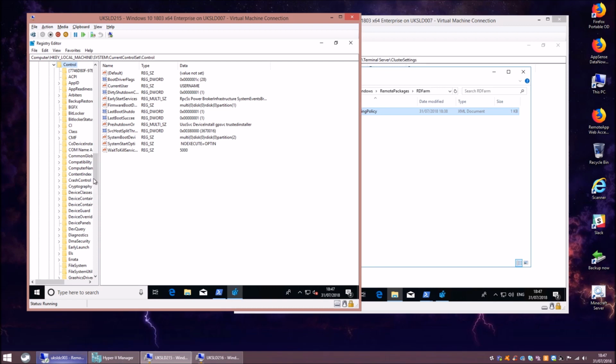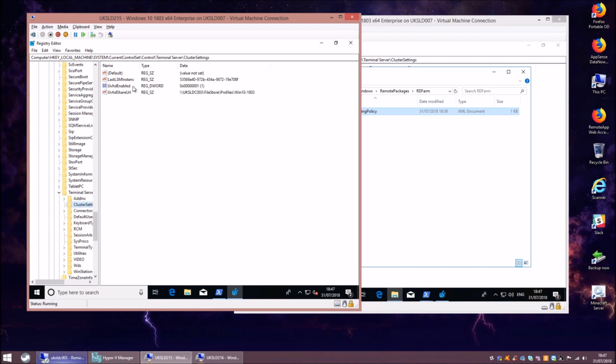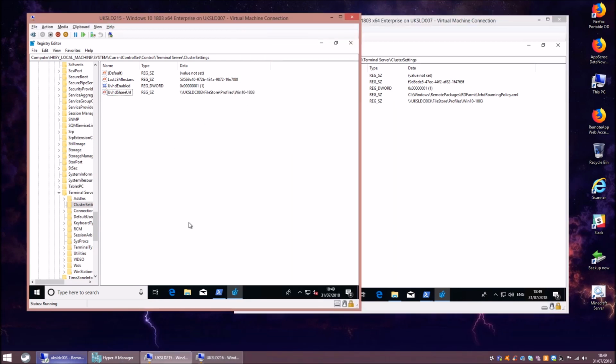Where's my reference? Terminal server, cluster settings. There it is. All that stuff is in there now. UVHD enabled, UVHD share URL. It's all ready to rock. Or actually, is it all ready to rock? Because there's a setting there that's not replicated in there.